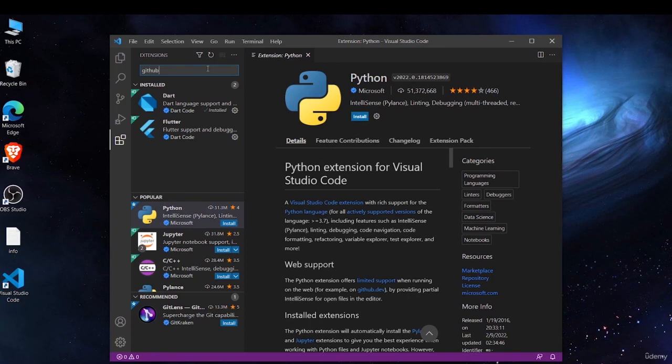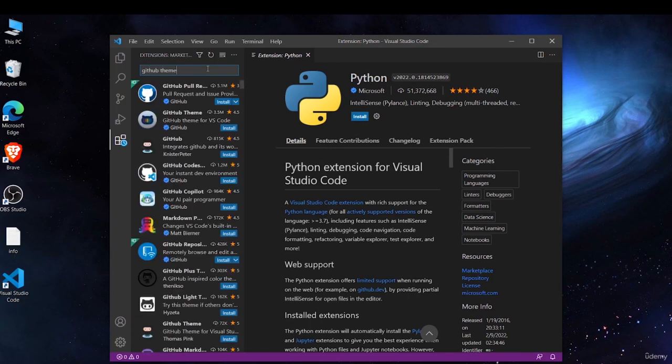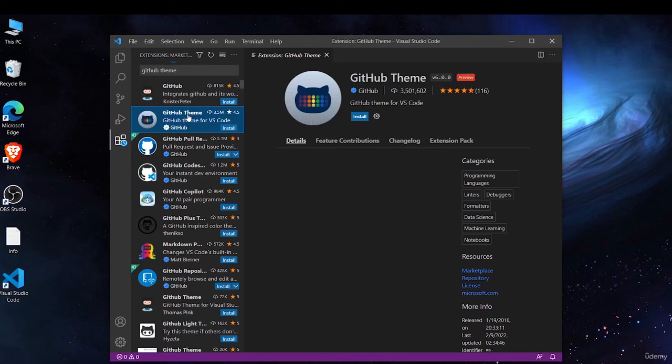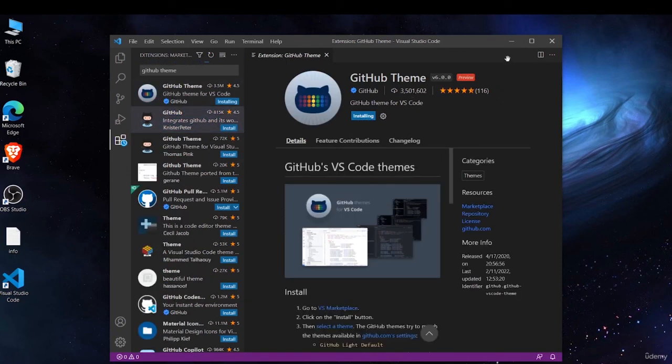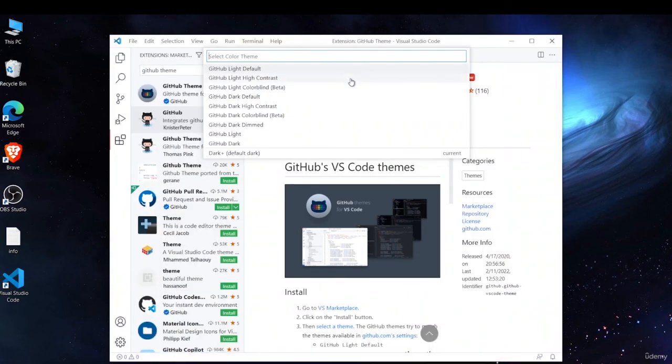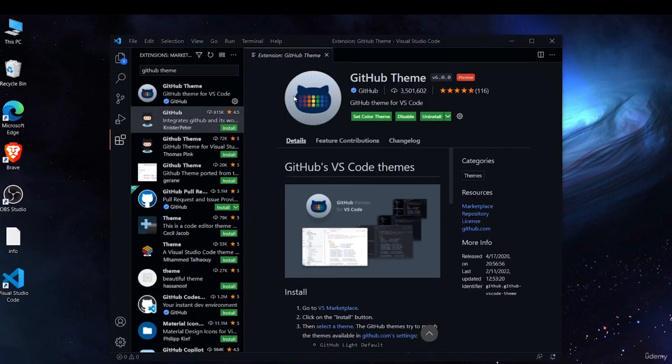So one last thing that I like to install is this GitHub theme, which gives Visual Studio Code a better look. So here I want to select the moment I install it, this option appears. Okay, I can also get this option by Ctrl+Shift+P and writing theme. So I will select the dark theme, and you can see that it's already looking way better.